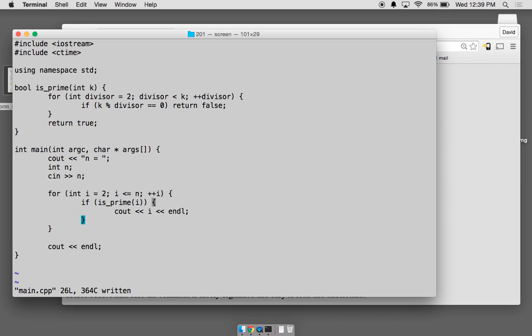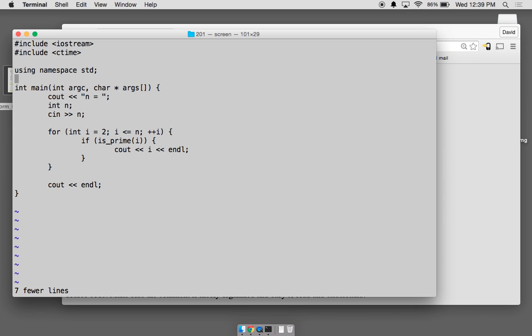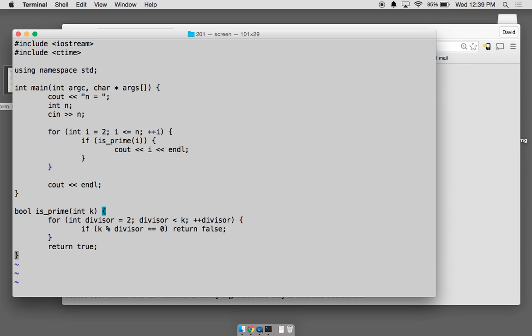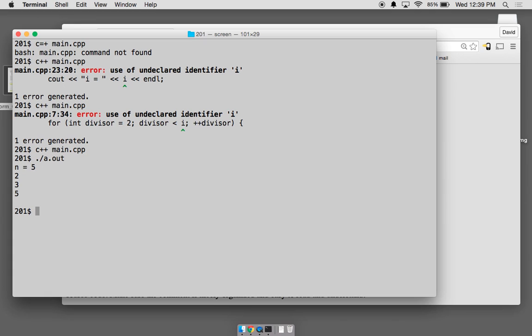One more topic I want to talk about called forward declarations. Maybe you decide that this is more readable. You want the function to follow main. The thing is, the compiler looks at this code and tries to understand it sequentially. So when it gets to this point, it's going to say, I don't know what is prime is. You say, well, I'm going to tell you it's down here, but the compiler does not look ahead. It just stops right there and says, undefined identifier. Use of undeclared identifier is prime.